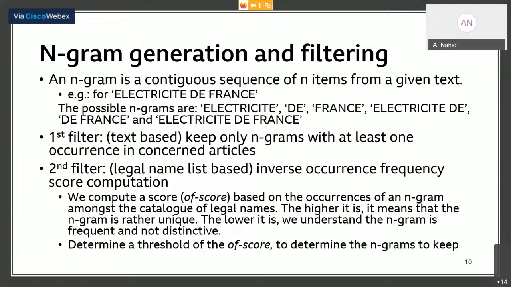And after that, we determine a threshold of the inverse occurrence frequency score to determine the n-grams to keep and those to discard. So empirically, we have decided to keep at 0.999, but I think it should be done just based on the observation of the data.